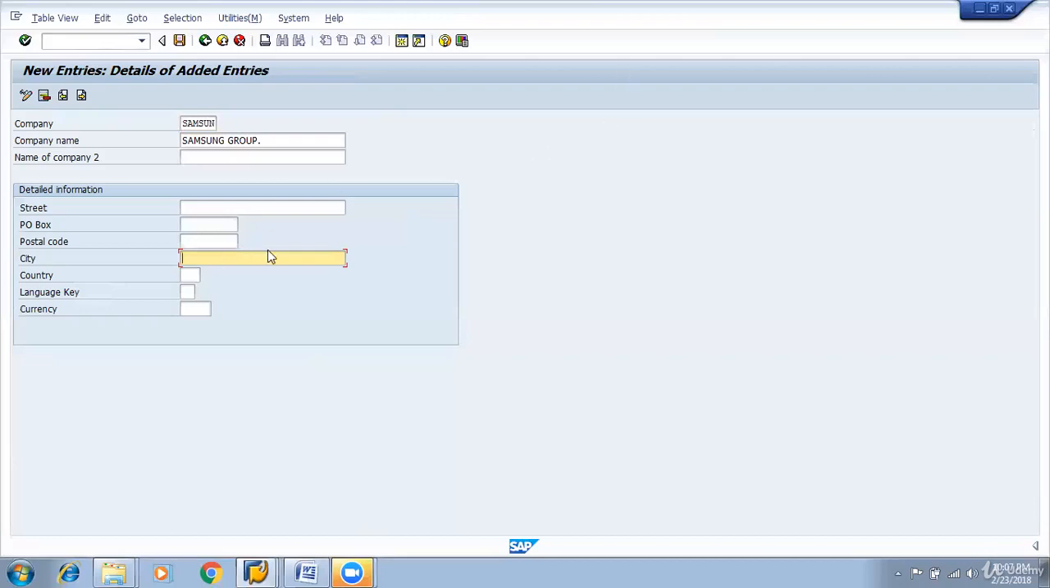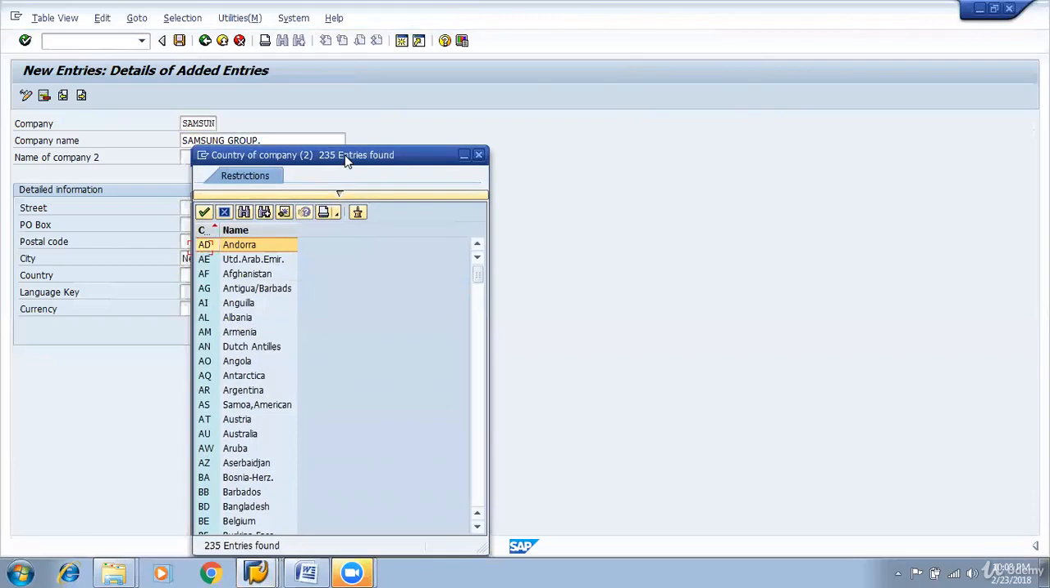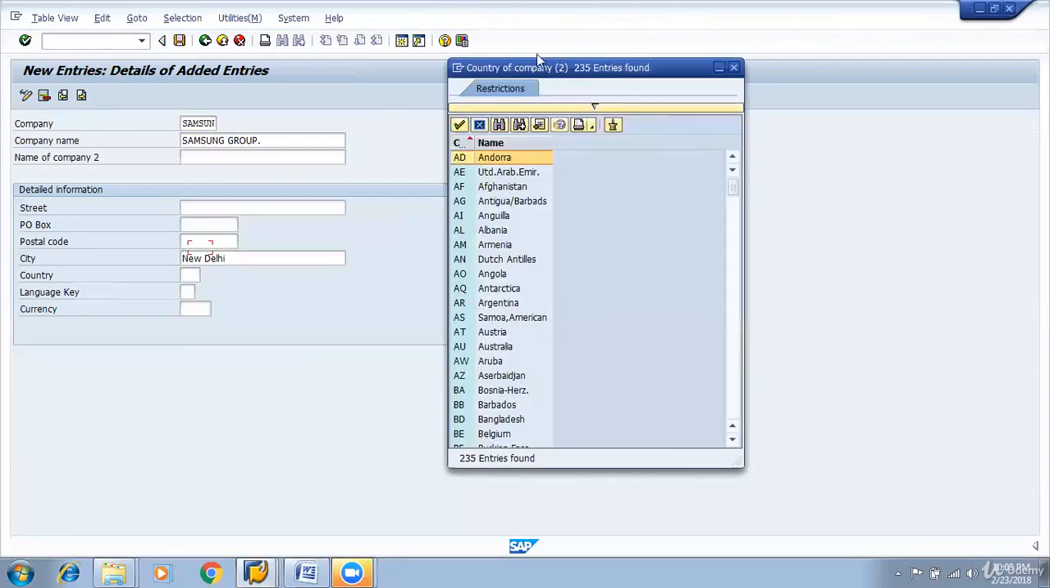Here, under the city, that means this is freely definable, right? But on the country, there are some predefined fields here. For example, I drop down and I see there are many countries available. For example, here you can see 235 countries in SAP. Of course, there are many ways you can create a country, but let's not go to that level.